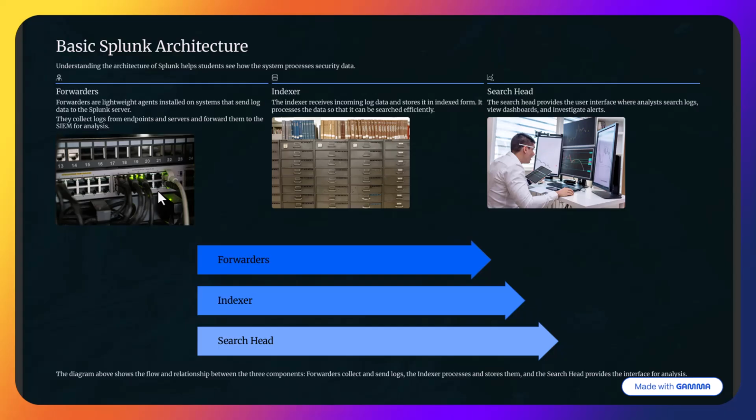The third is the search head. The search head is the component that provides the user interface. The user interface, often called the UI, is the environment where users interact with the system. Through the search head, SOC analysts can search logs, view dashboards, investigate alerts, and analyze security events.